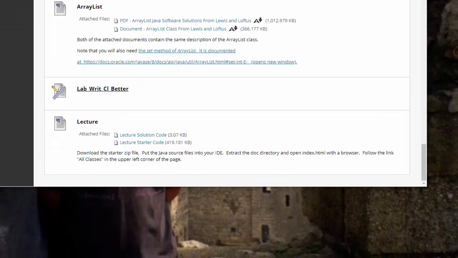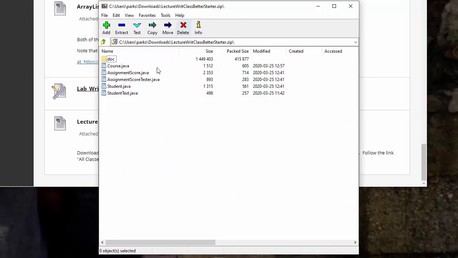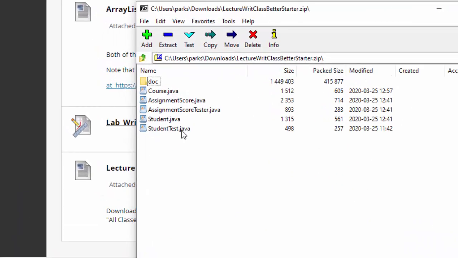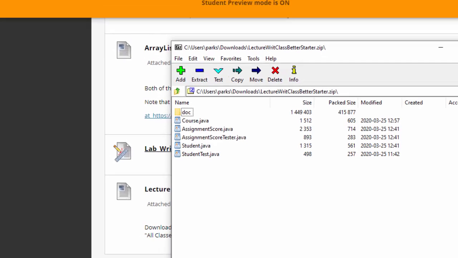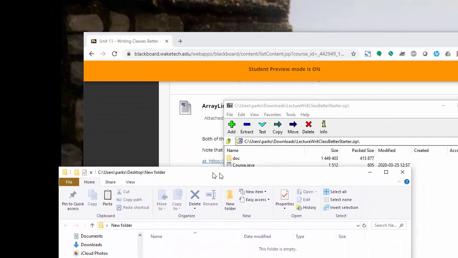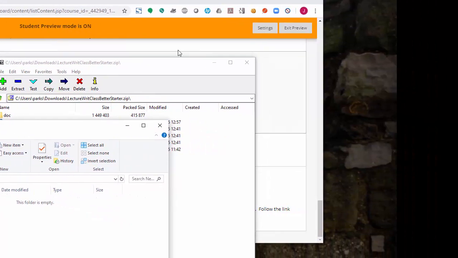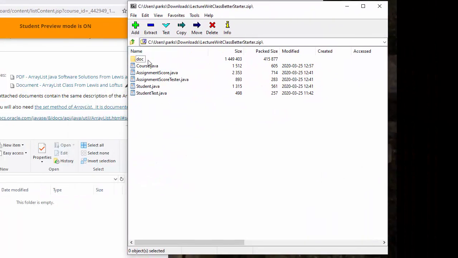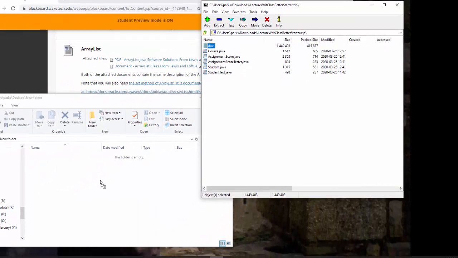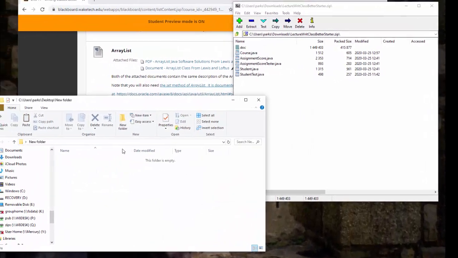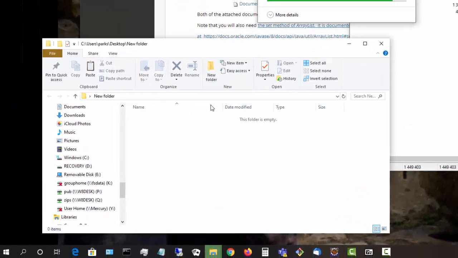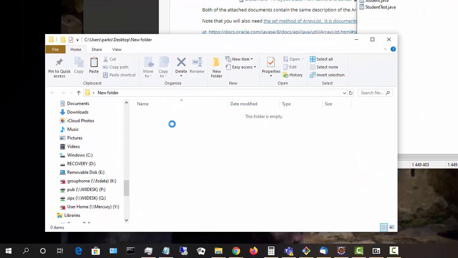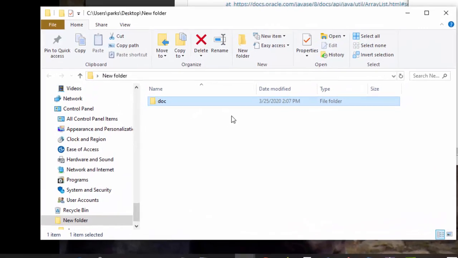This is a zip file, and once you do that, you'll see that there are several Java source files in here. Copy those into your IDE just like we usually do, and there is a doc folder here, and we're going to be using that, and that has to be extracted before it's really useful. So just take that doc folder and extract it somewhere. Doesn't really matter where, just so you can find it. I'm using a little temporary directory here.